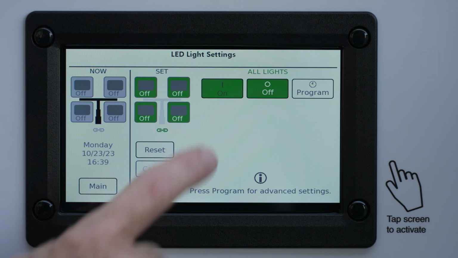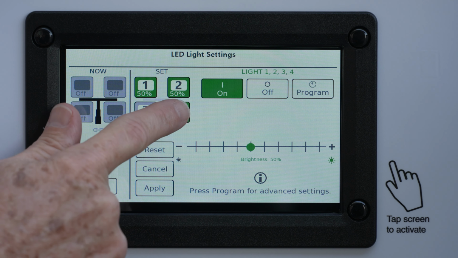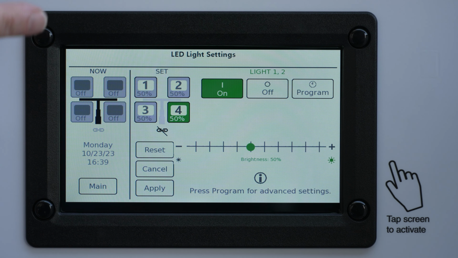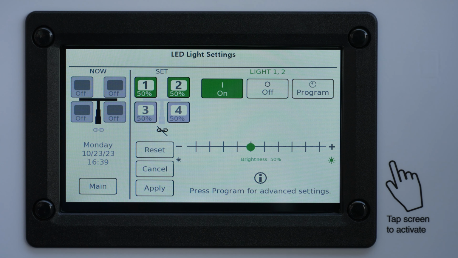First, tap the On button and then tap the link icon to unlink the lights, so you can customize each light individually. Lights which are green are the lights that will be adjusted. We want to adjust lights 1 and 2, which means we need to tap lights 3 and 4 to deselect them. We can visually confirm lights 1 and 2 are green.